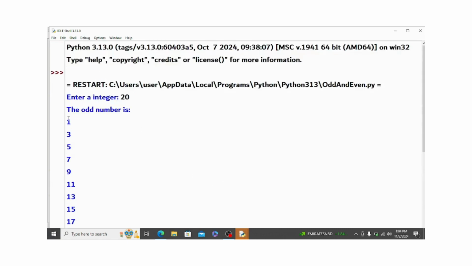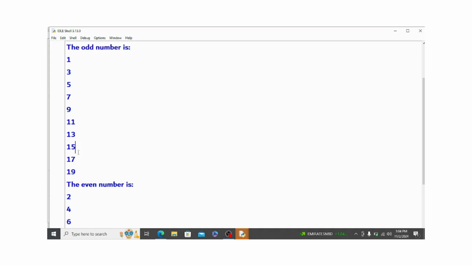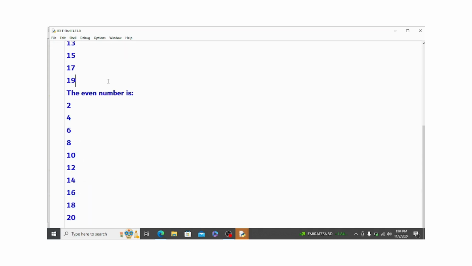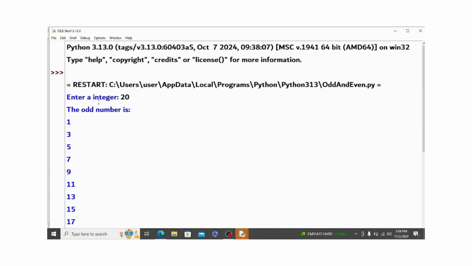and the odd numbers are 1, 3, 5, 7, 9, 11, 13, 15, 17, and 19. And the even numbers are 2, 4, 6, 8, 10, 12, 14, 16, 18, until 20. But in odd numbers, it did not print till 20 because 20 is not an odd number.